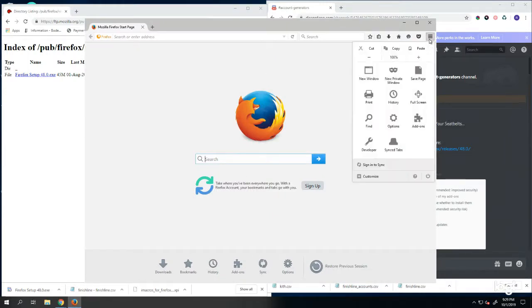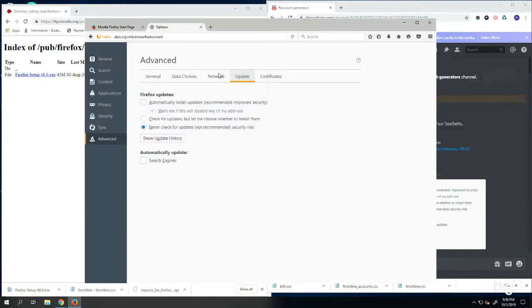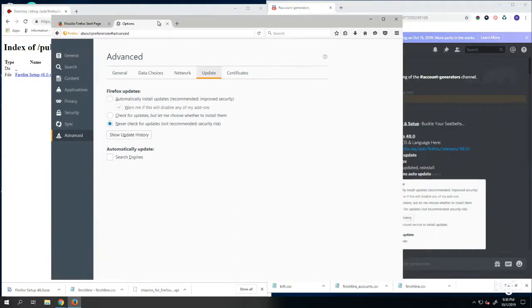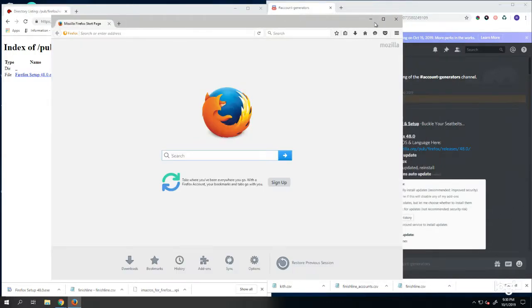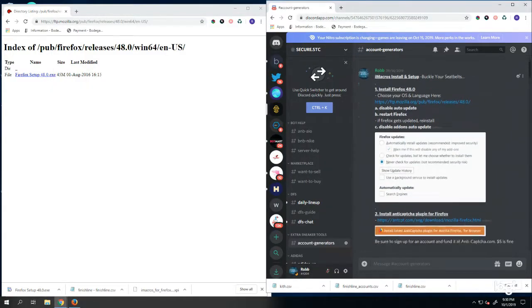Something we want to do is make sure you go to Options, go to Advanced, click on the Update tab. Here it should be loaded. It's going to look like this. You want to change that to Never Check for Updates. And then also turn off the search engines. Automatically update search engines. Turn that off as well. We should be good there. From there we can close that. Minimize Firefox. And now we're going to be on to step 2.